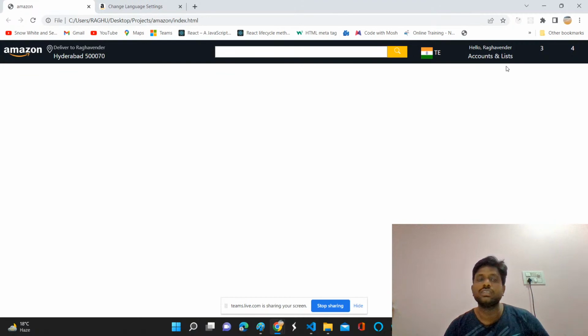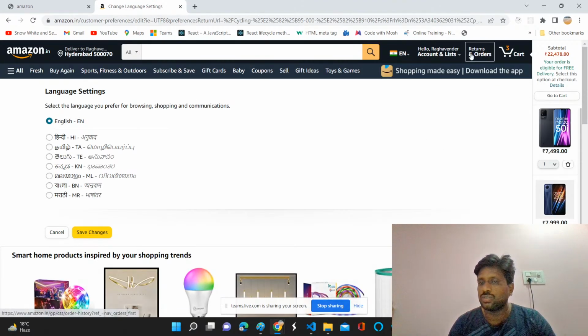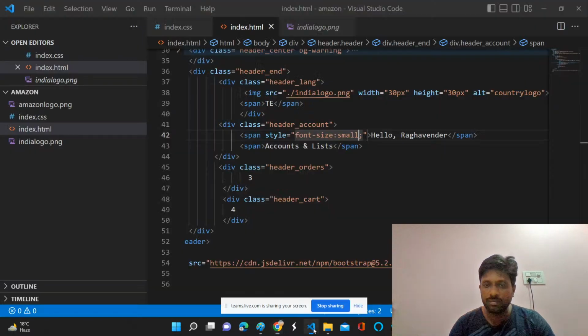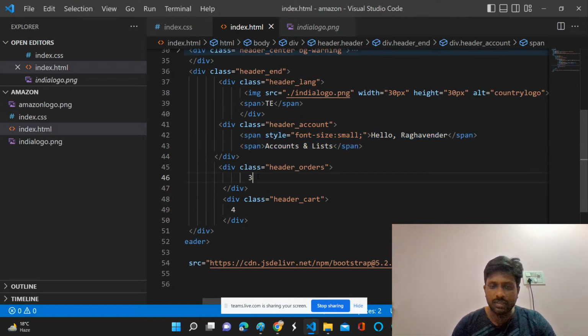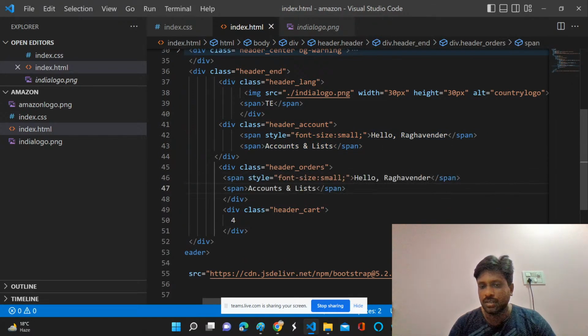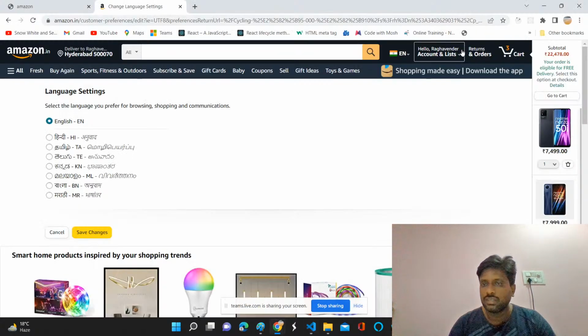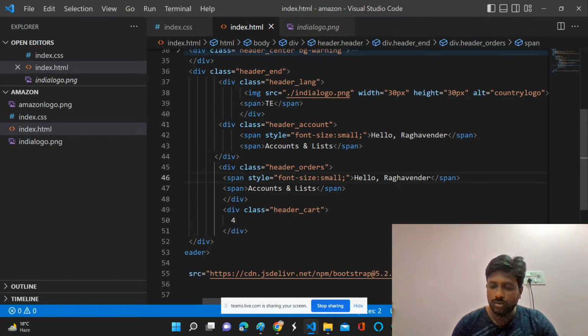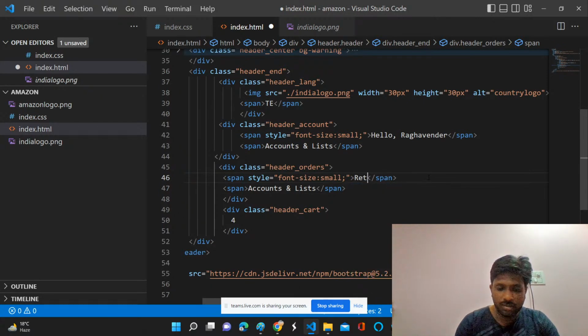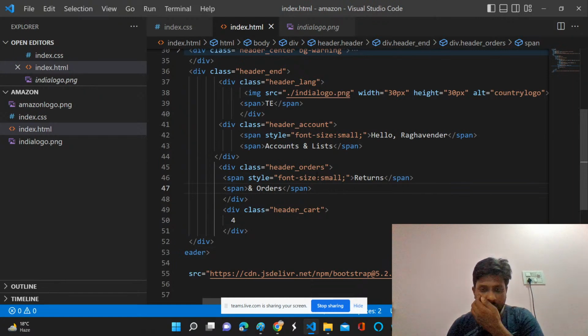Hello, Raghavendra, accounts and list. And next, this is also the same. Returns and orders looks the same. So simple, copy these two things and place them here. Returns and orders. So if you want to return anything, go back and return there. And if you want to see your order details, obviously you can go and see these orders.